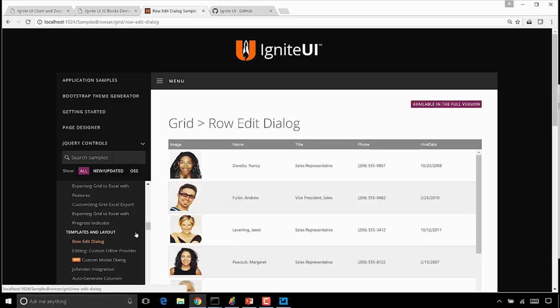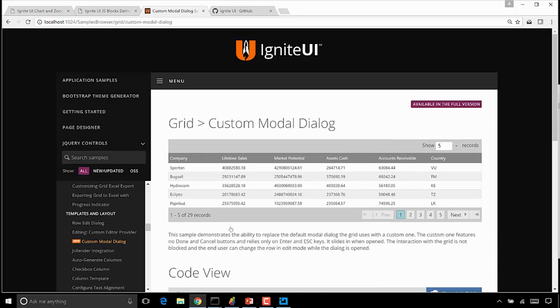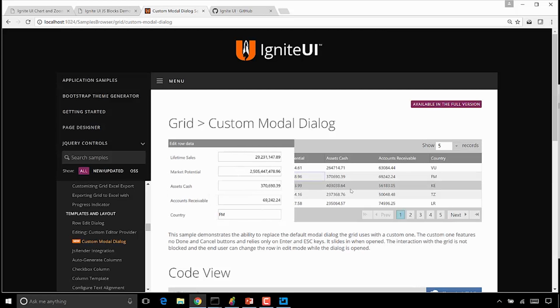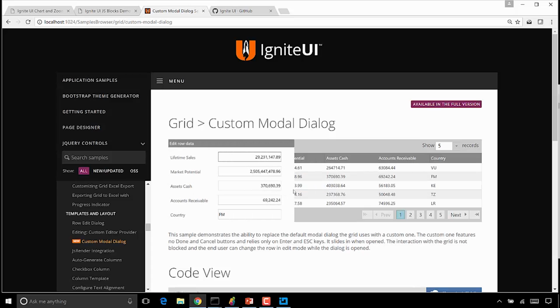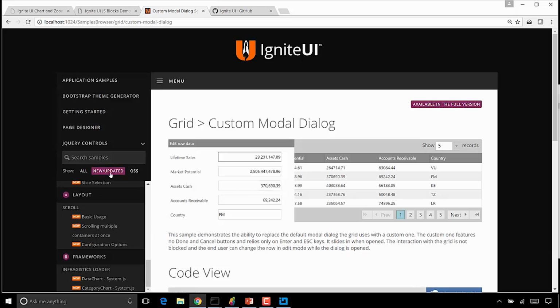What we did with the custom modal dialog was we just gave you the ability to do some additional stuff on the screen with the dialog. So you'll notice here, as I select the row, this dialog data changes. If I hit escape, the dialog sort of disappears. So it's just another way to present data to the user, and we give you the extensibility to be flexible on how you want to render that data.